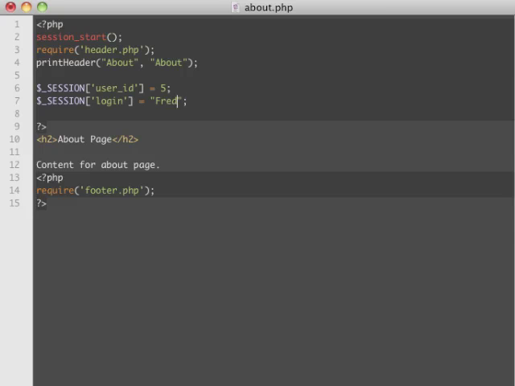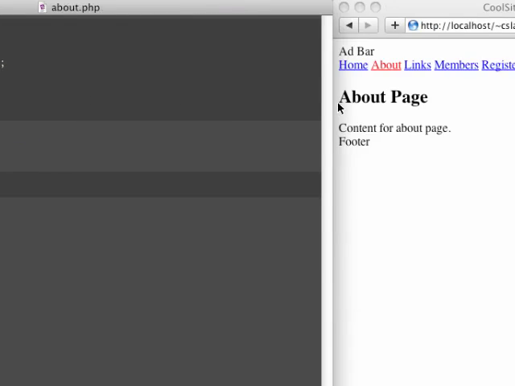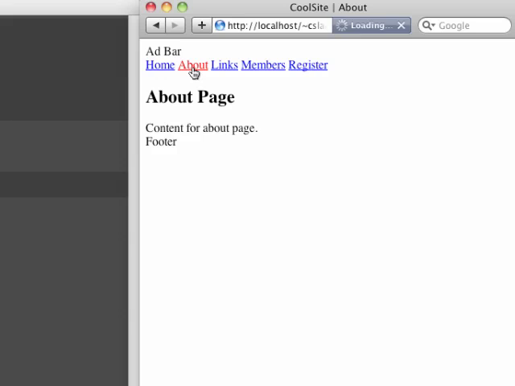Okay, so we'll use Jerry in this example. So whenever somebody hits the About page, they just automatically get logged in as Jerry. Okay, so we'll go ahead and hit the About page. We won't really see much happening until we start editing the home page. So let's do that next.